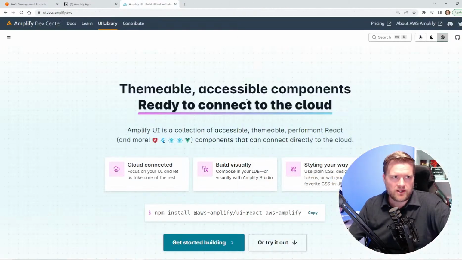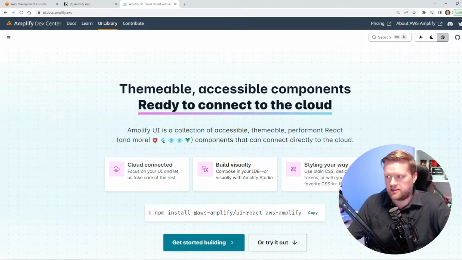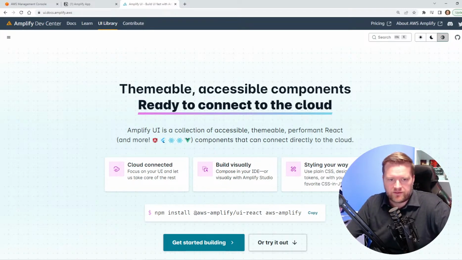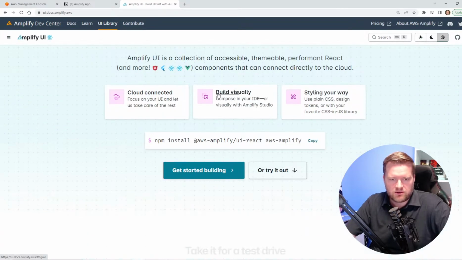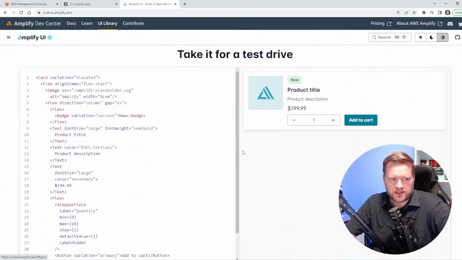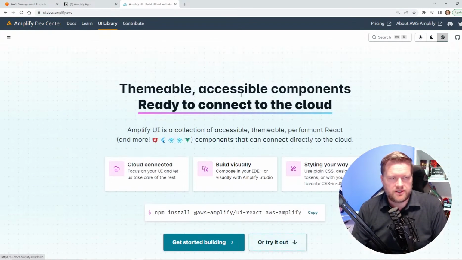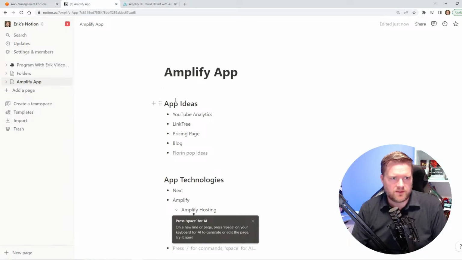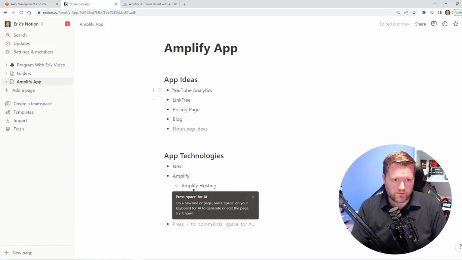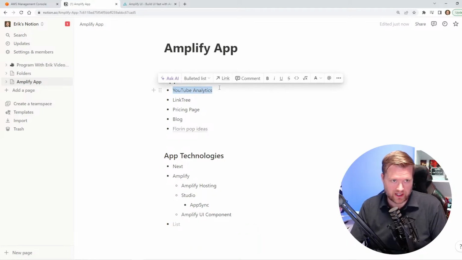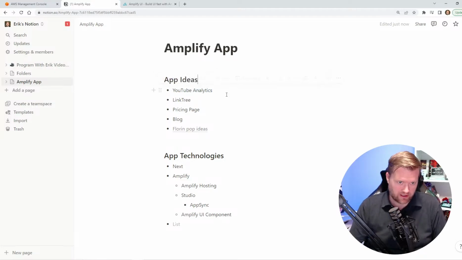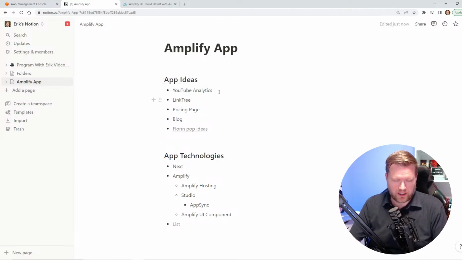All right, what I wanted to do in this next part of the live stream, and thank you for everyone that's joining and everybody that's watching after the fact, is that I've been thinking about a fun app to build during the stream, and I've come up with some ideas. So here's my Notion document. A couple of things that I'd like to maybe build on stream with you guys, and then of course answer any questions, is YouTube analytics.